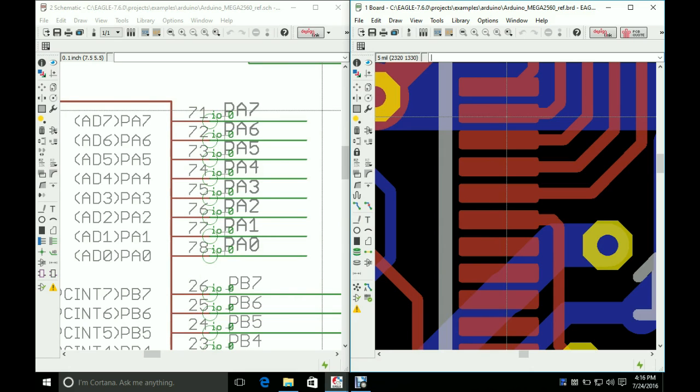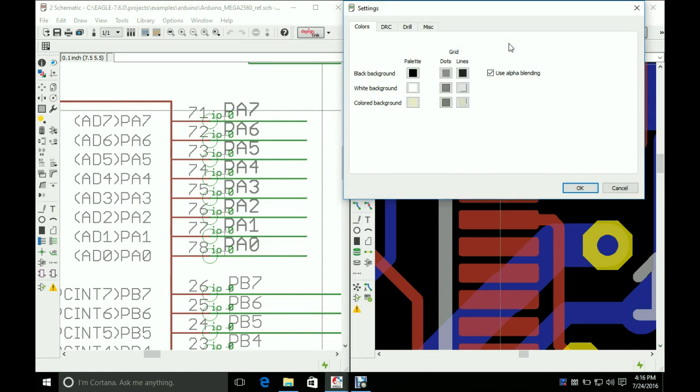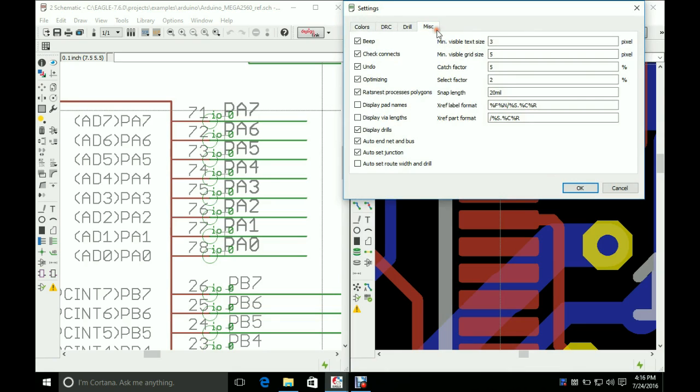So to turn on those pad numbers, what we need to do is single left click on the options menu, single left click on set, then single left click on the tab labeled MISC, which is short for miscellaneous. Then single left click on the checkbox for display pad names, and that'll put a check in the checkbox. And then all we need to do is single left click on the OK button.